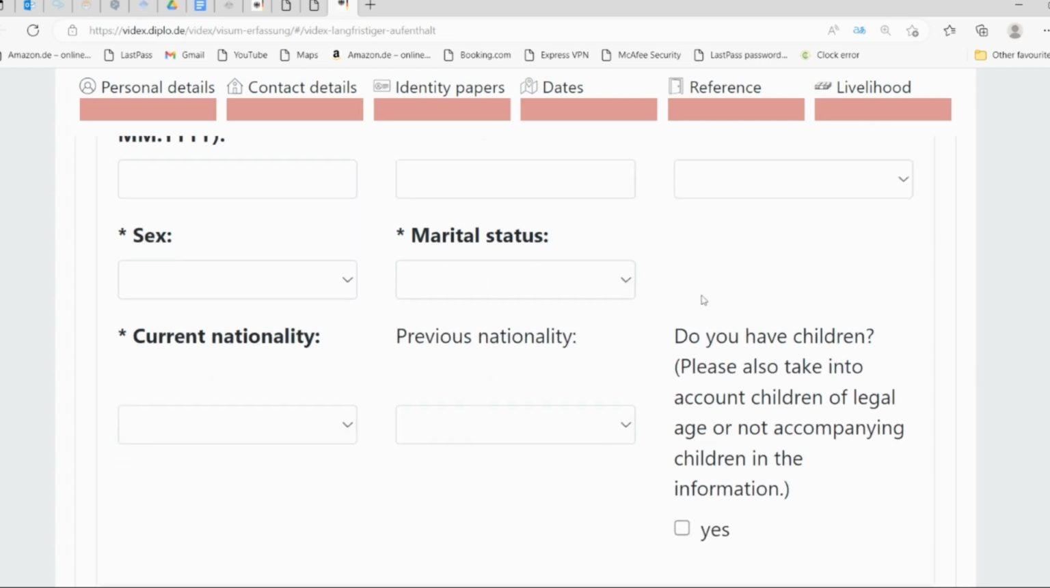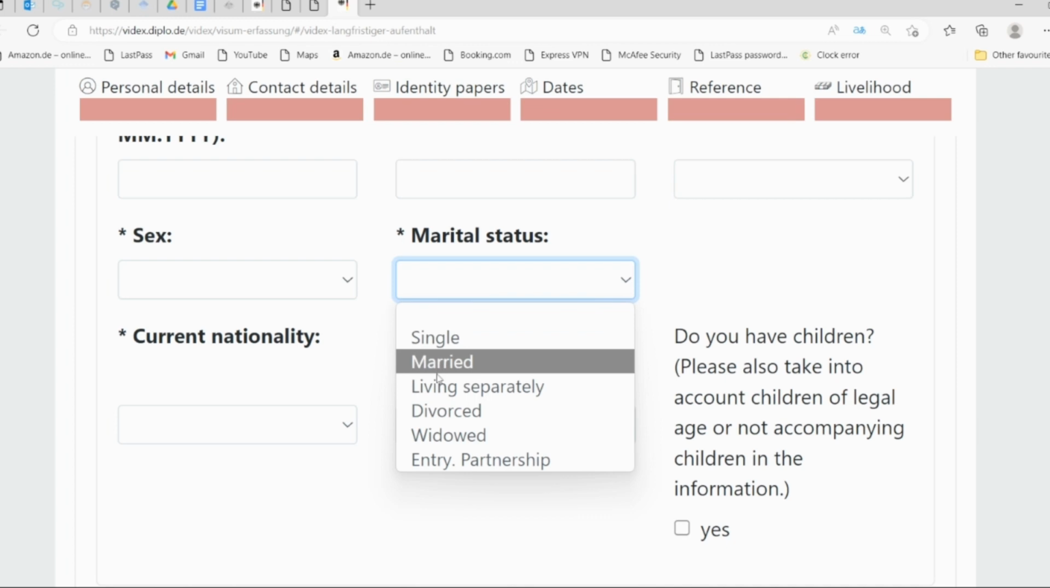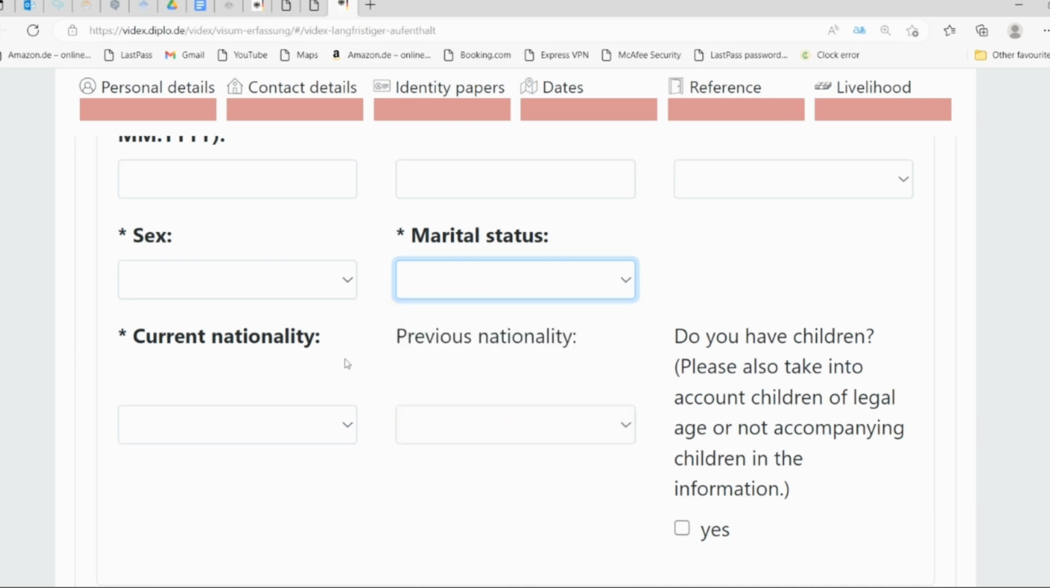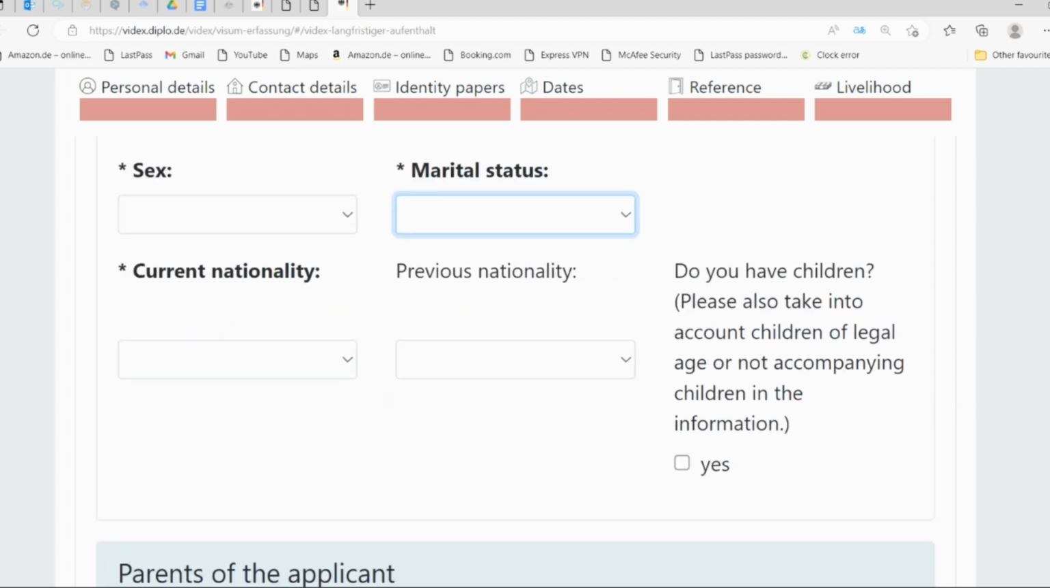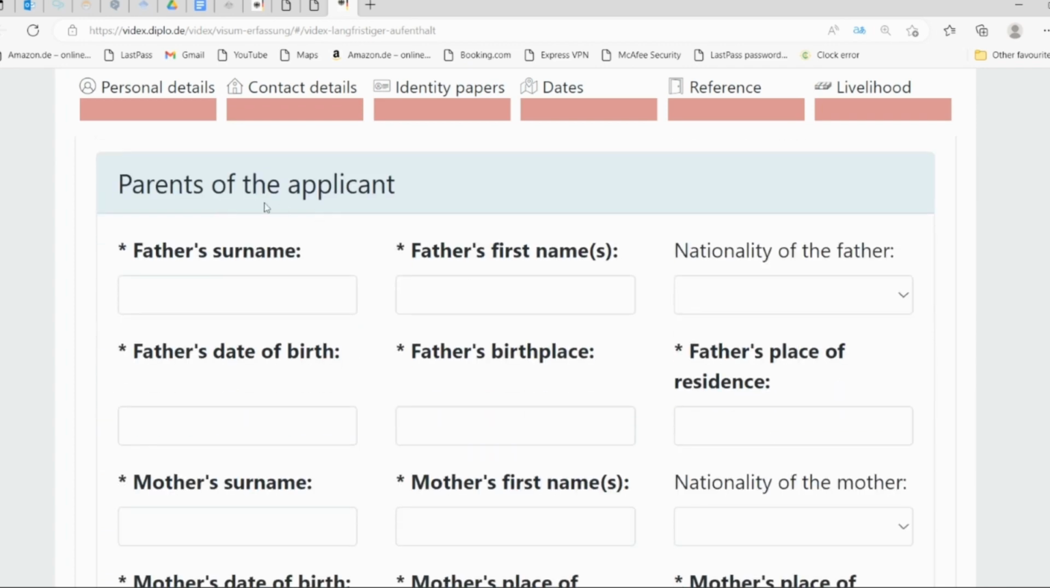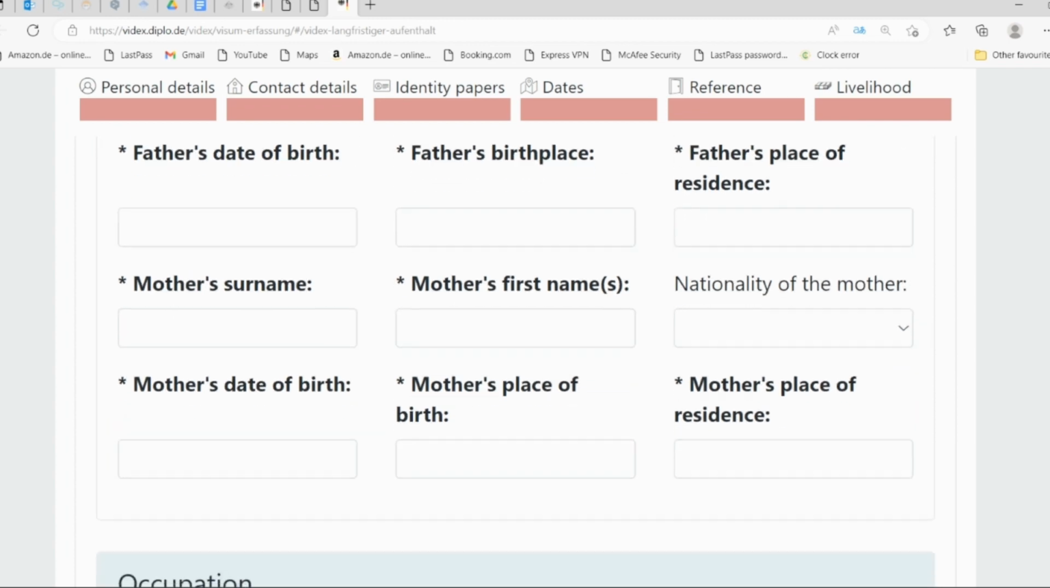If you are married, you just state it. If you are single, living separately, divorced, everything is here. So current nationality, where you are applying for the visa, you bring it. Previous nationality, do you have children? If you have children, you just take yes. If you don't have, let's move on to the parents of the applicant. So now your father's name, and then your mother's name too. Everything is here, and then you fill it nicely.